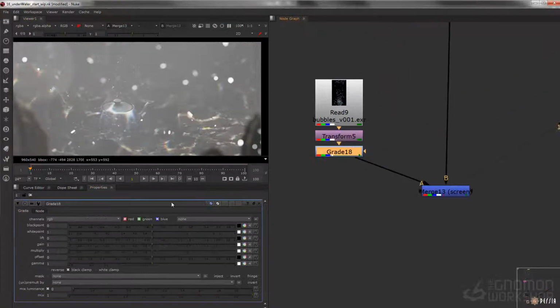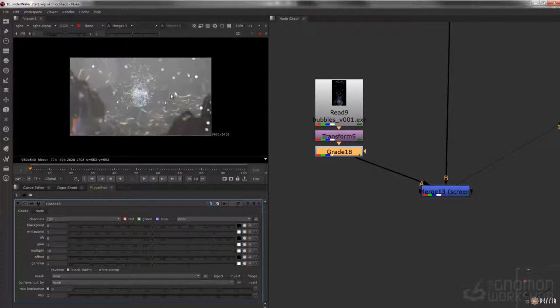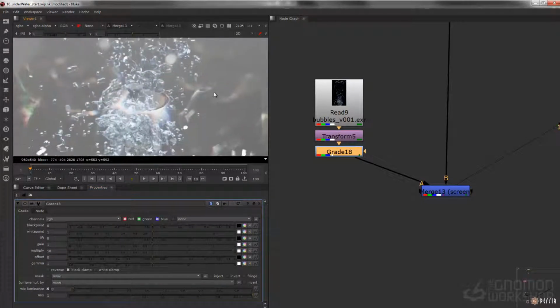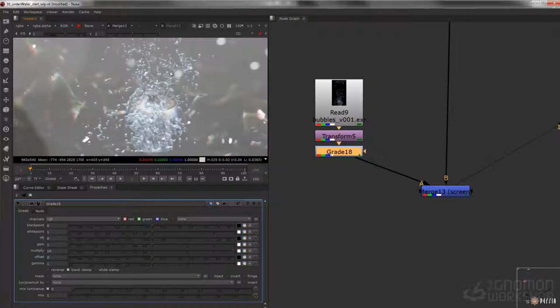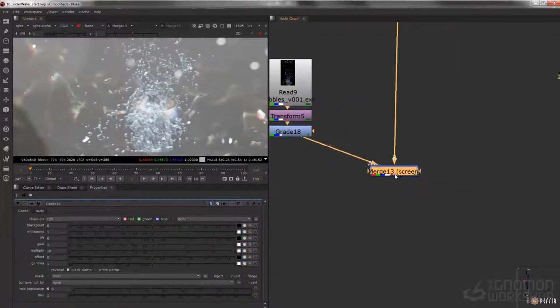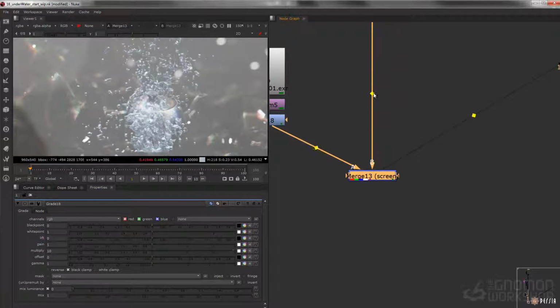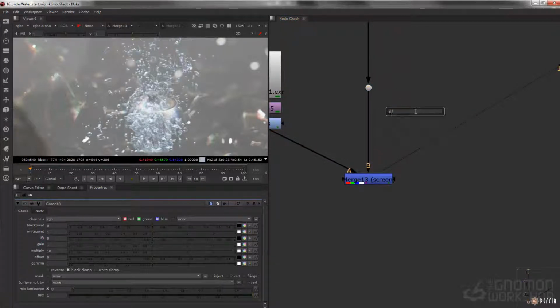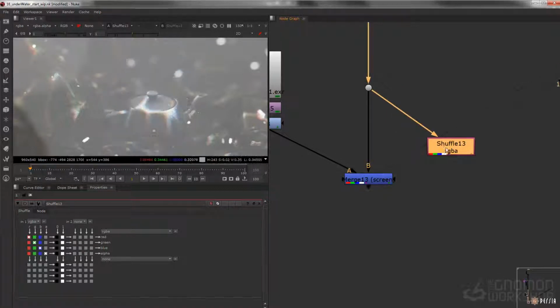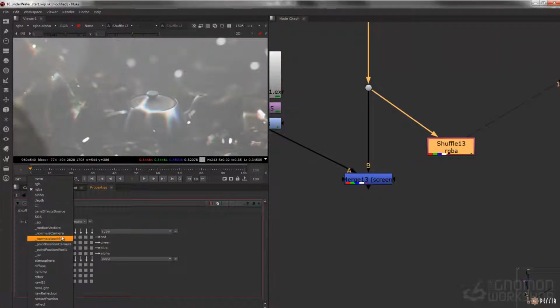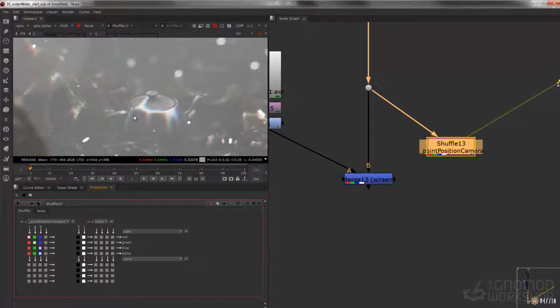And then if I drop in a grade node and then boost up the exposure to something like 10, and then essentially what we need to do is we need to create a mat to cut this out, right? So it lives, so the air pocket's coming from behind the teapot. In this case, what I'm going to do is use the point position pass for this. So we'll drop in point position camera, just like that.